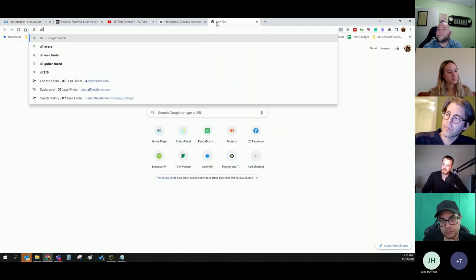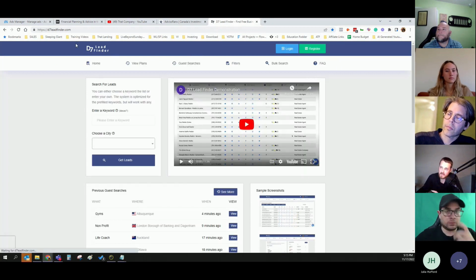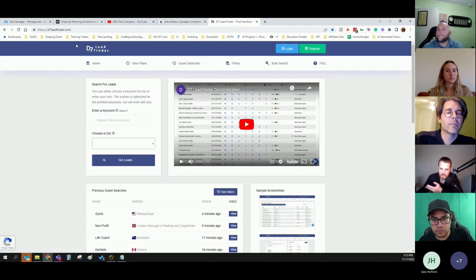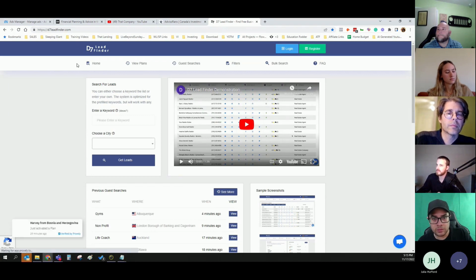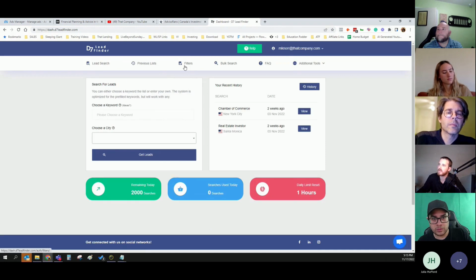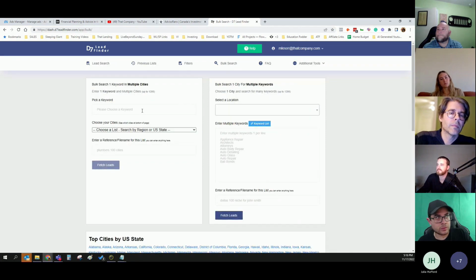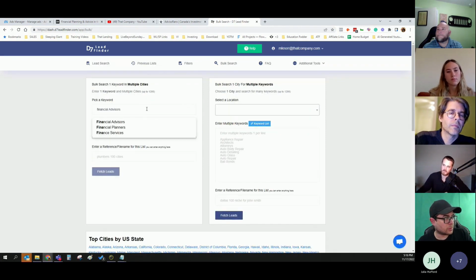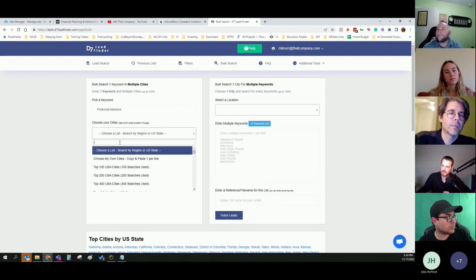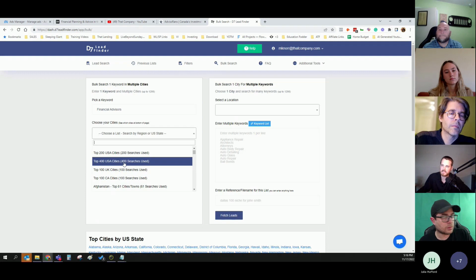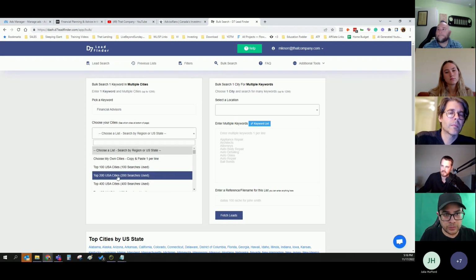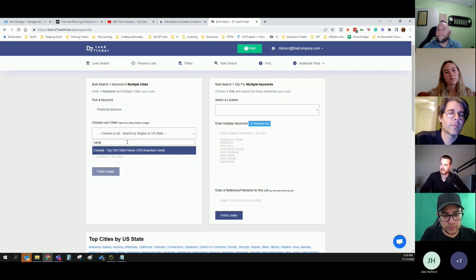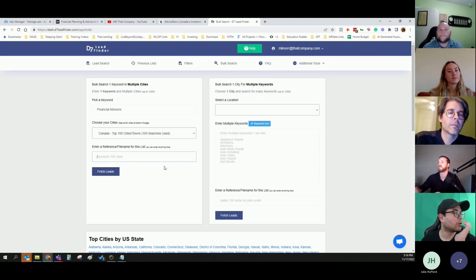I'll just pull it back up so you can see it real quick. D7 Lead Finder, $29.99, cheapest plan, have access to it. And just log into my account real quick. Okay. So if I were to do a quick search, do a bulk search for financial advisors, and then I could pick top 400 cities in the United States if that's what I wanted to do, right? Or top 100 cities, or where the case might be. I think I can type in Canada, top 100 cities, towns, financial advisors, find them all, make a list.